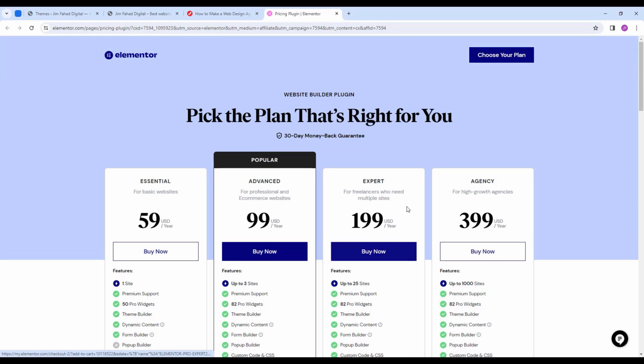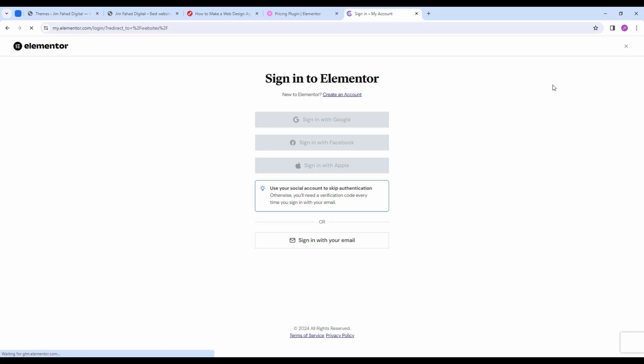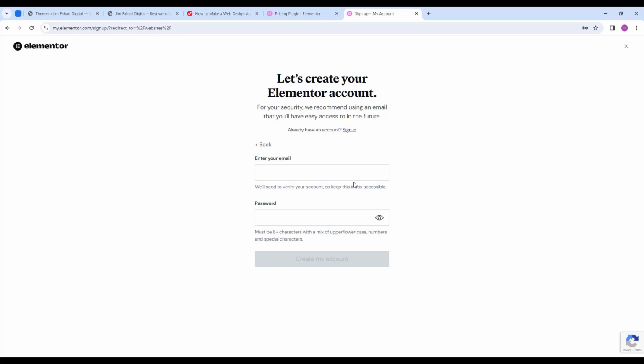So let's create a free account for Elementor. And now if you click on the Elementor logo, it will take you to the Elementor homepage, and from here you can click on the login button to create a free account of Elementor. So here you have a couple of sign-in options like Google sign-in, Facebook and Apple, or you can just sign in with your email. So from here you can create an account by clicking this, and in here you have a couple of options to create an account. You can continue with Google, Facebook or Apple, or you can use your own email address to create an account. As I already have an account created, I'm not gonna recreate an account. So I'm just gonna sign in.